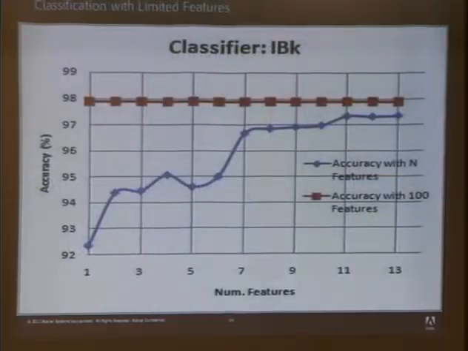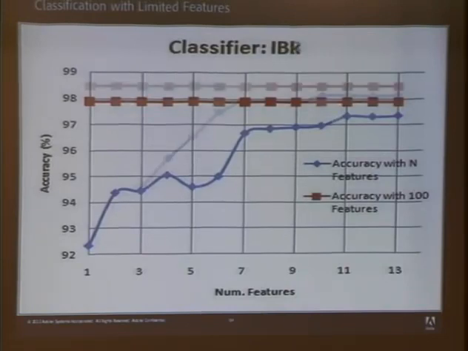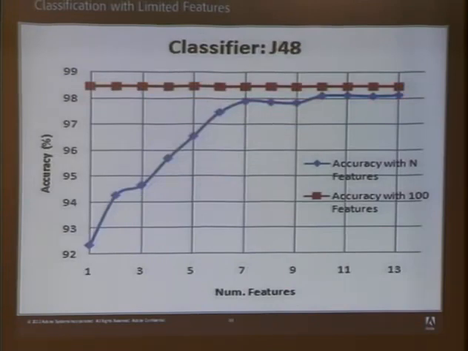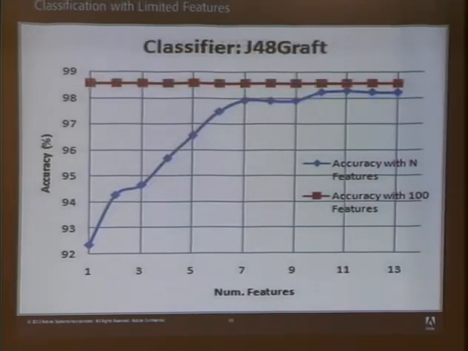So these are results from instance based learner, one of the machine learning algorithms I used. And here you see after 7 features, there is an inflection point, and the gain in accuracy is not as dramatic as the gain in accuracy all the way through to the first 7 features. Similar results for the J48 classifier. So the J48 graph, inflection point at 7 features.